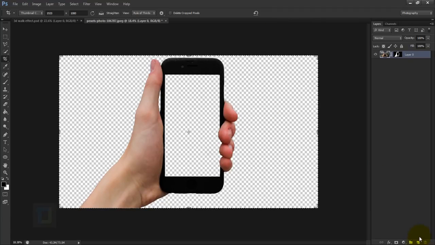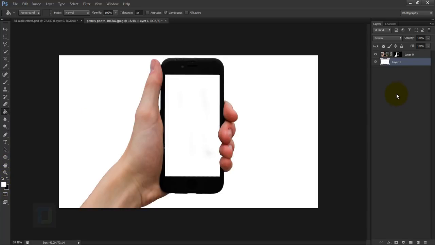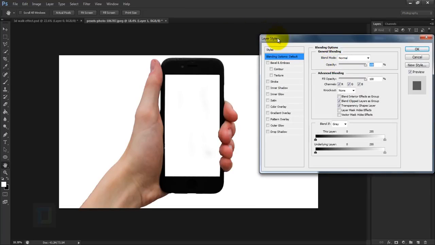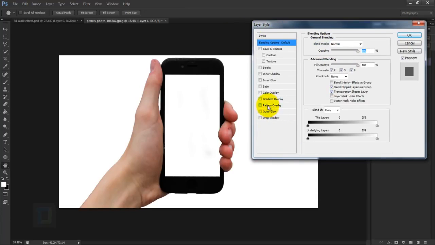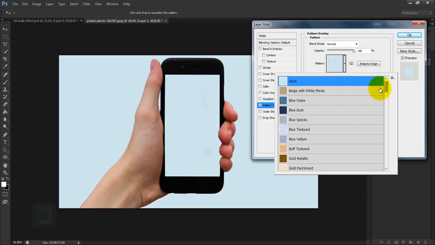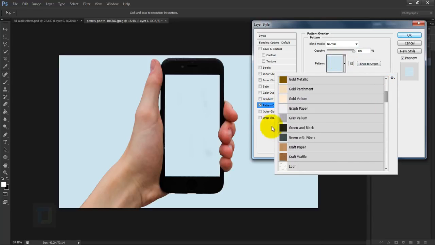So for that, go and create new blank layer and this will go under your mobile. Select your paint bucket, right click paint bucket and in the color, go and select white color and fill it. And after that, right click on your layer and select blending options. And here, first thing, let's go and apply a pattern. So click on pattern overlay and here I'm using the green fiber.